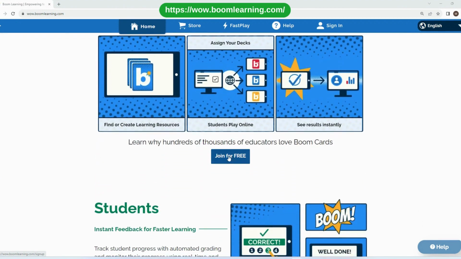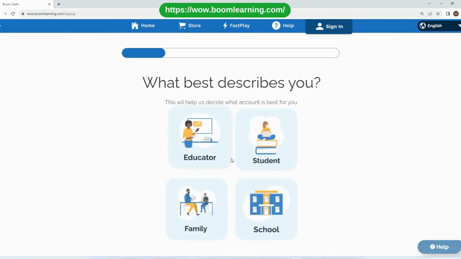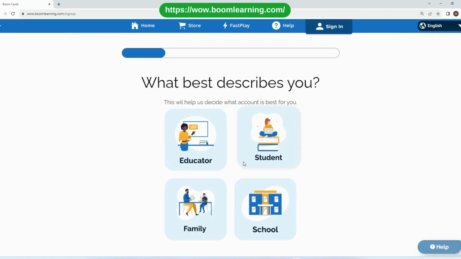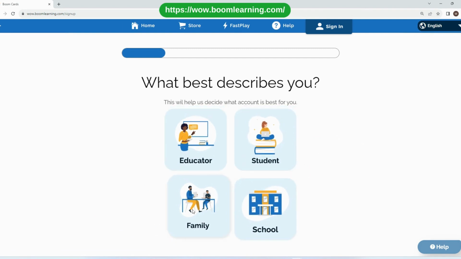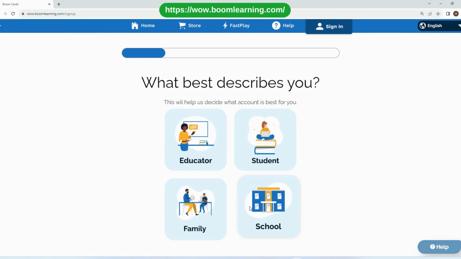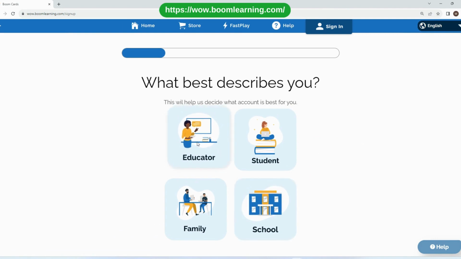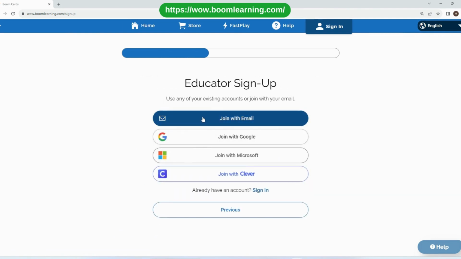Now when you're on the website, scroll through to find the button Join for Free. Once you click on the button, you will see the different types of accounts you can create. As a parent or Sunday school teacher, you'll choose the educator account.